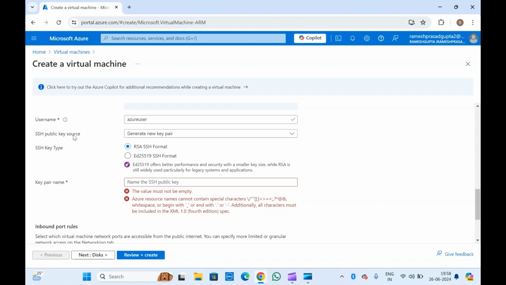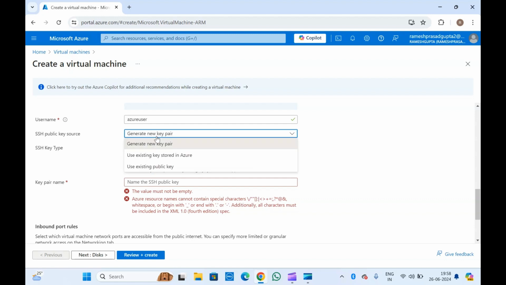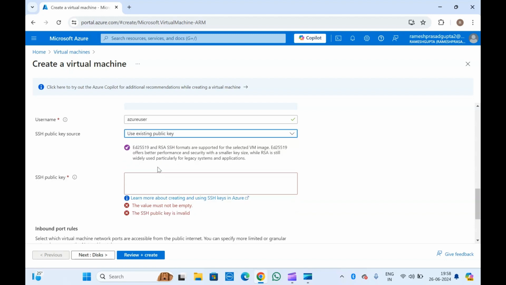In the SSH public key source, you can generate a new key pair if you don't have any. Otherwise you will have to use your own public key. You can generate a public and private key from PuTTY, and you can paste that here. If you have the public key, you can paste it here. I don't have any, so I will generate a new key pair. If you have a key created in Azure, you can use that as well.